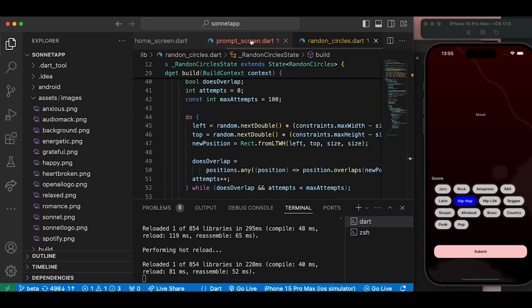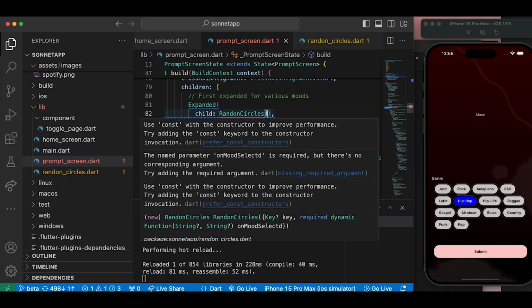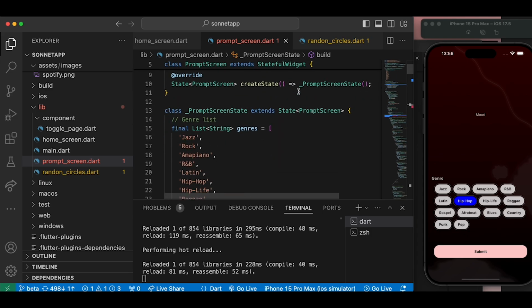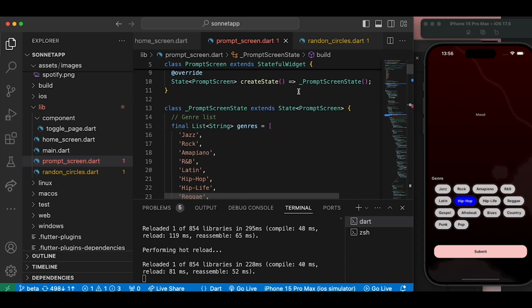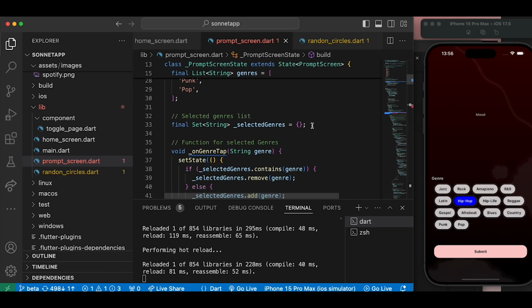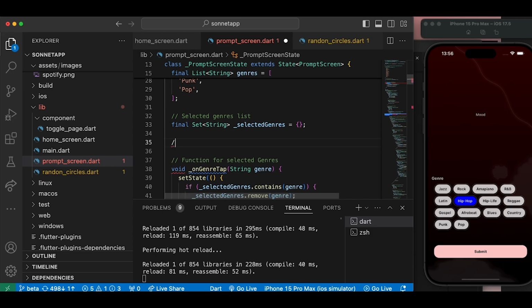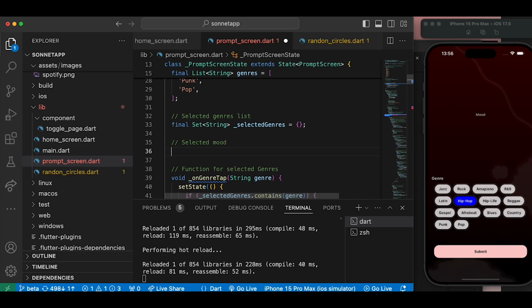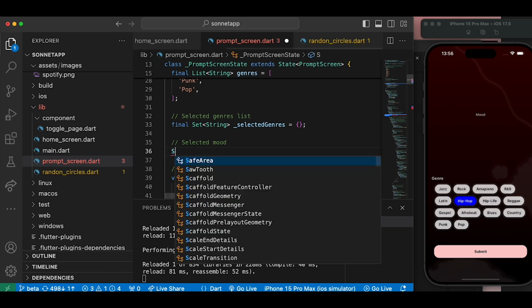Okay, so now we come here. This has to take a couple of things. What we want to do is that's the prompt screen at the very top. After we created selected journals, we can do the selected mood, and then we created that. It's not going to be final, it's going to be a string because we are using a string.